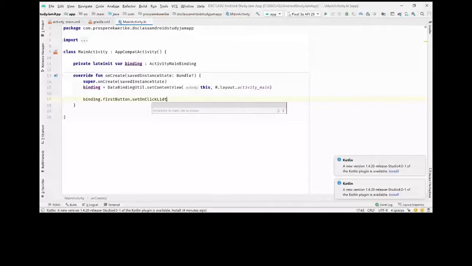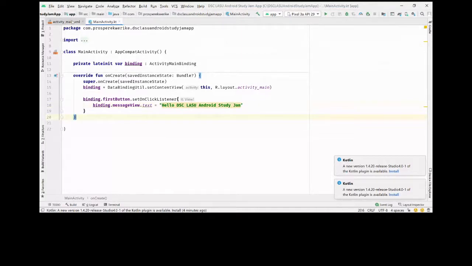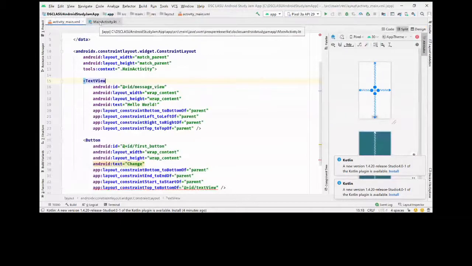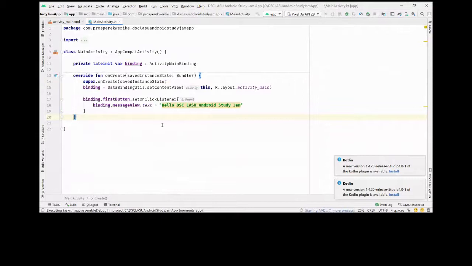And so what I want us to do is, when we click the first button, we are going to change the text in the message view to hello DSC LASU, Android. So hopefully it's going to work, and really that's going to be all for today's session. So let's run our application first.